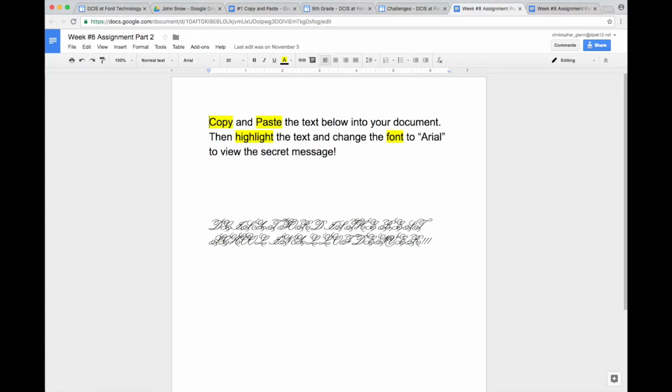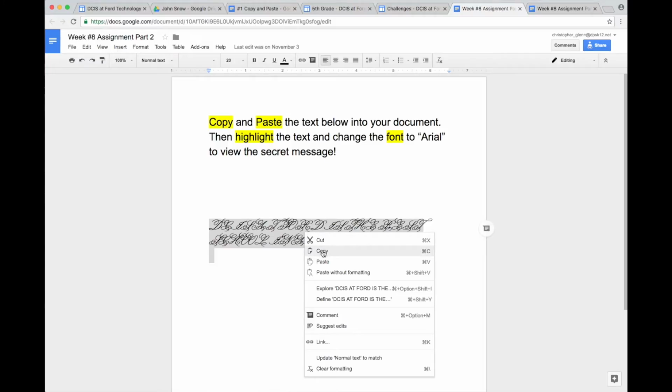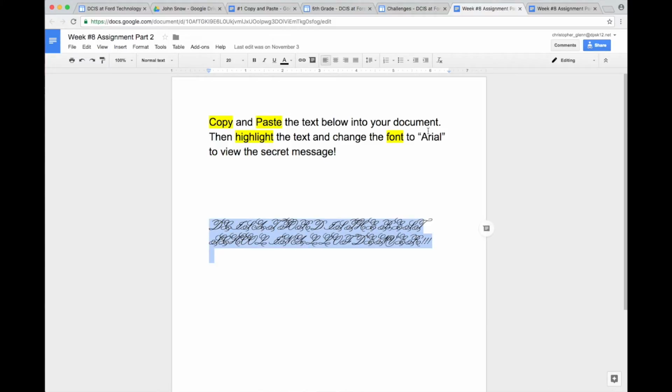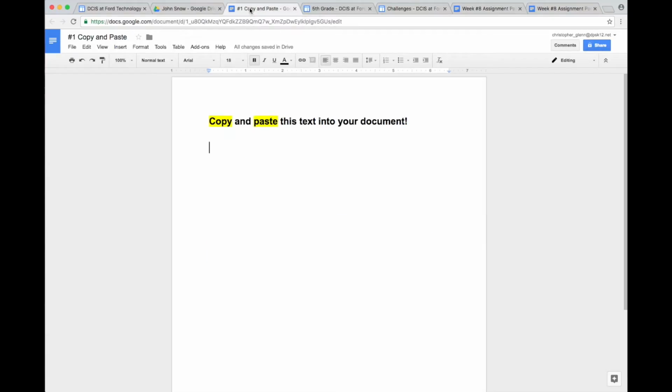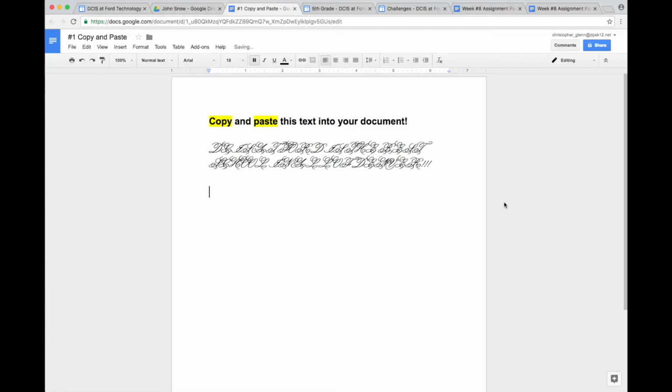So first we're going to copy it. Again, we put our mouse at the beginning of the sentence. We click and drag all the way to the side and then all the way down to the bottom right corner and let go. We put our mouse in the middle of the text, right click, select copy. We're going to go back to our document here, number 1, copy and paste. And we're going to repeat the same procedure. We're going to put our mouse on the cursor, we're going to right click and select paste.